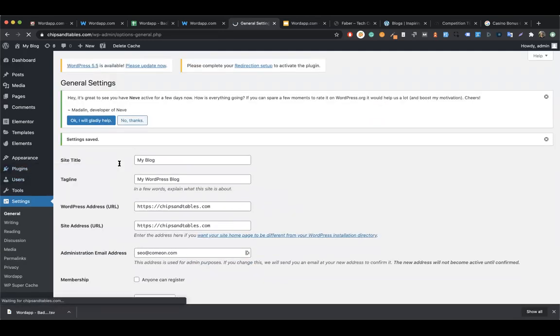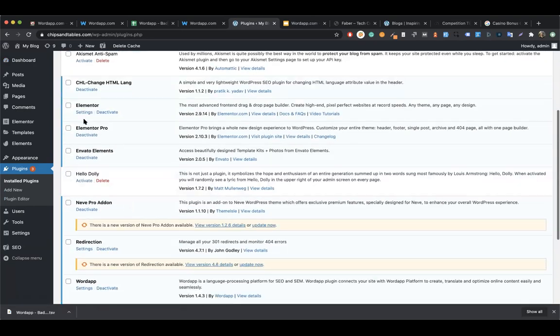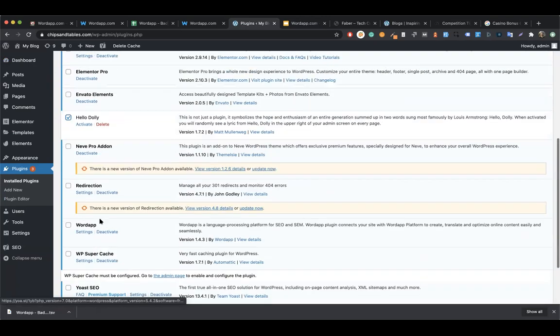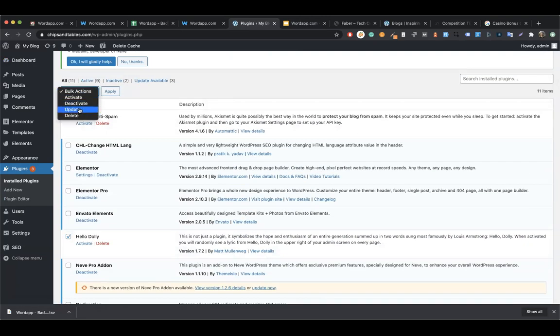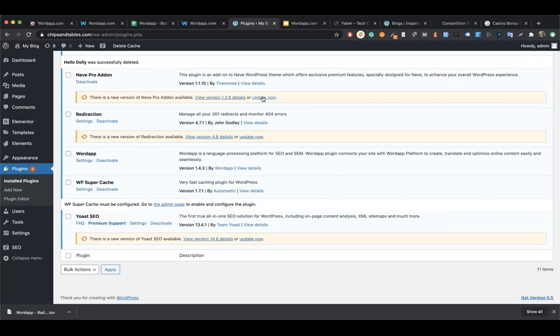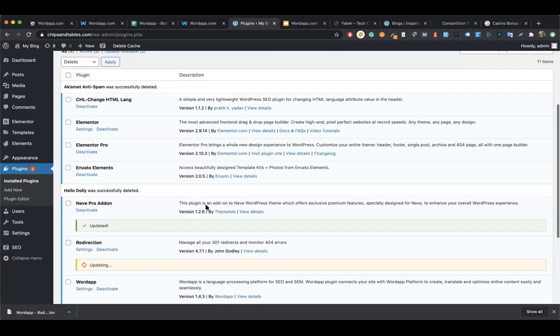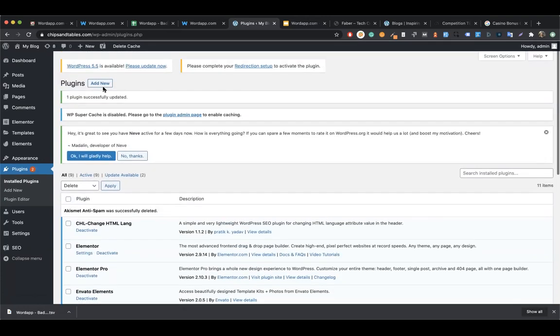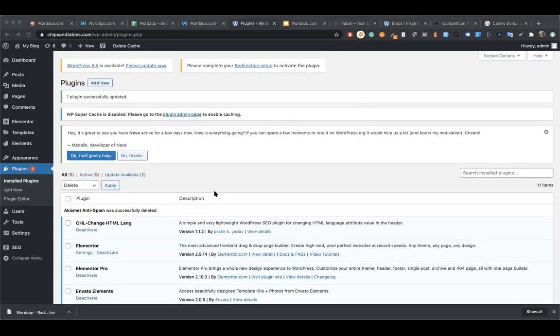So let's see which plugins we have already. This one we don't need. This one we don't need. These are all good. Delete. Just making sure I update all my plugins that are there. So the only one I'm missing here is Auto Optimize.